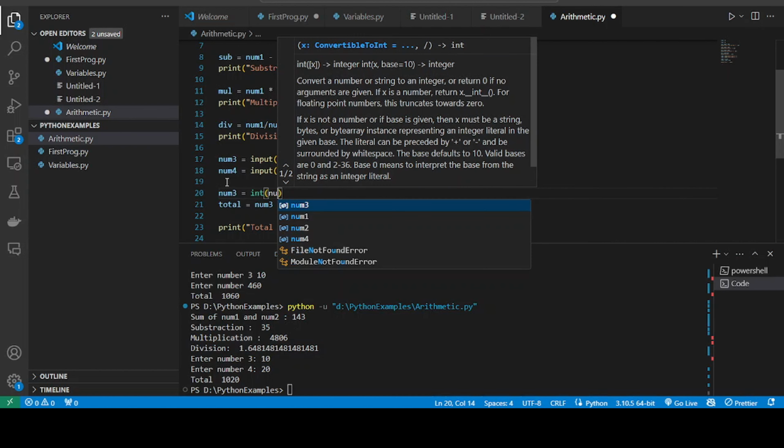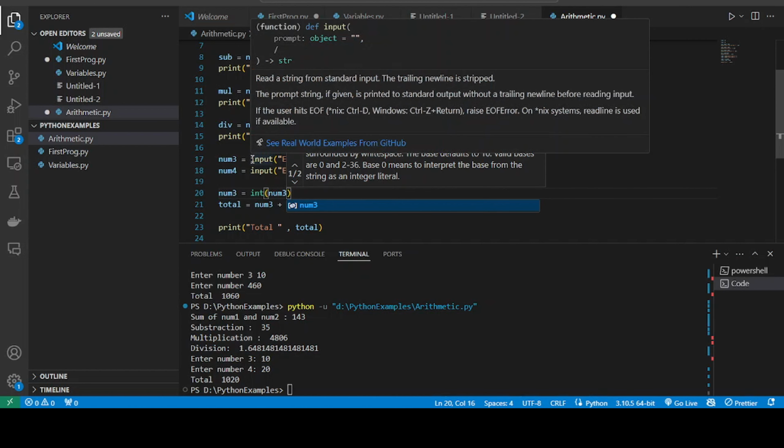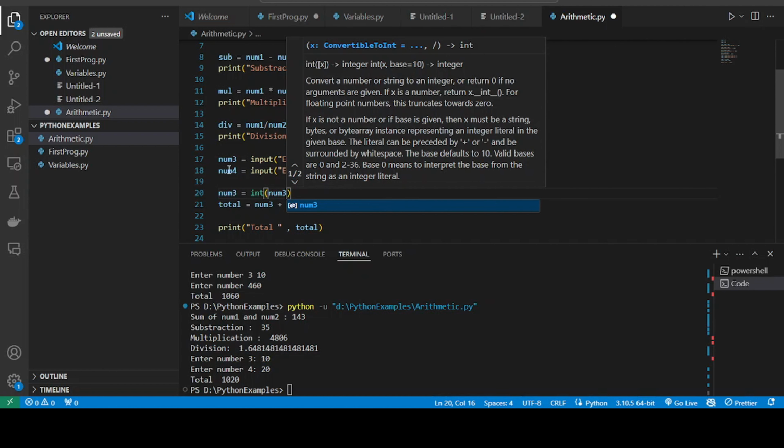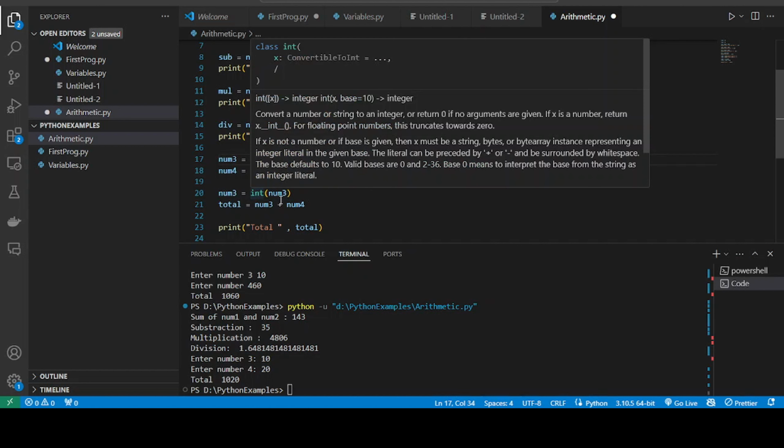Integer. So we are converting this. We are receiving 10 as a string, I will show you here, like this, not like this. So we are converting that string to an integer value. So this is the way to convert a string value of a number to integer.